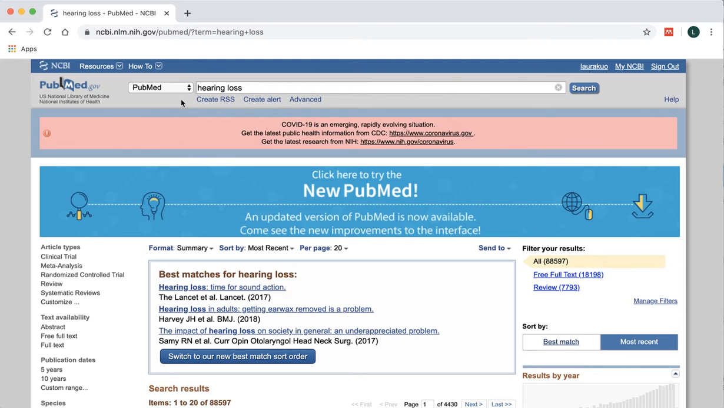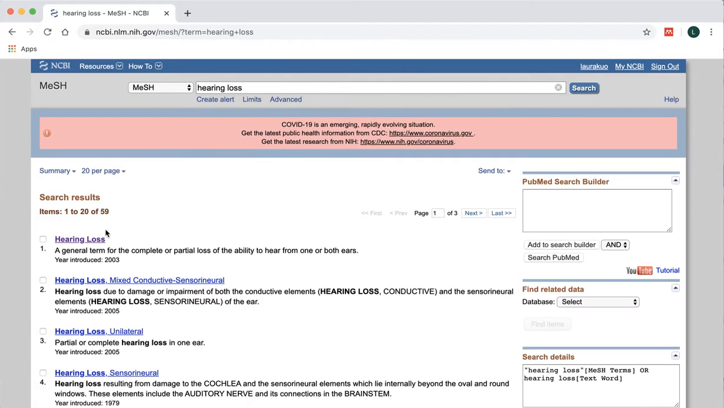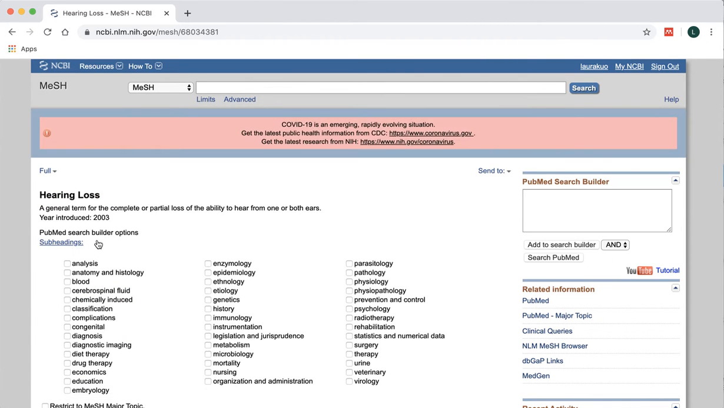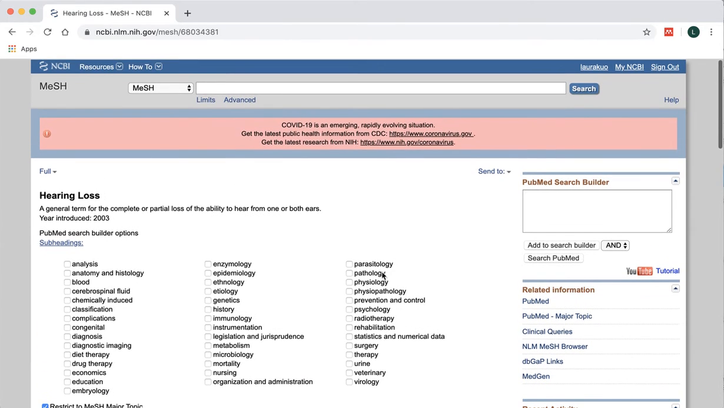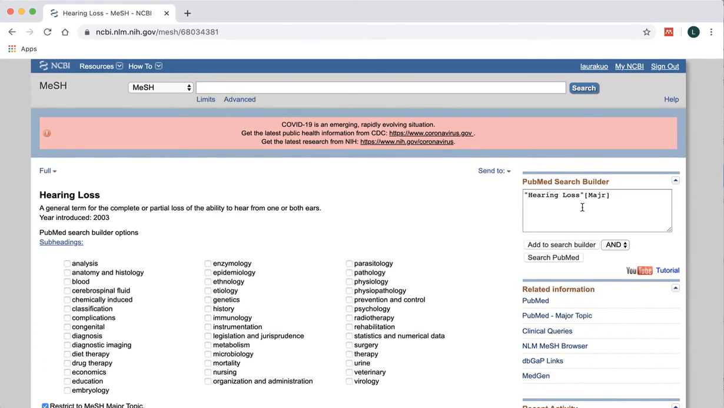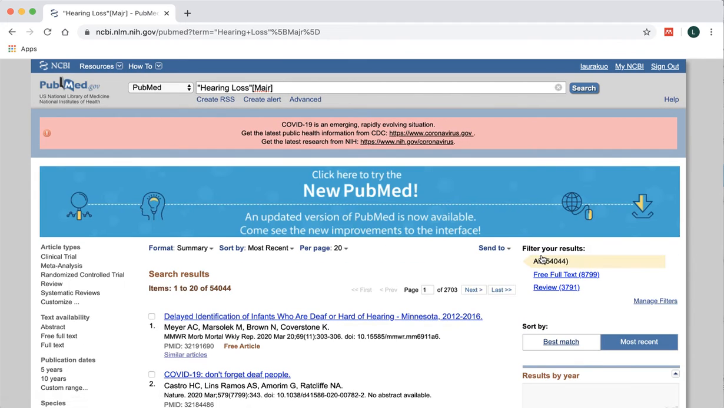Let's go back to the MeSH thesaurus. Click search. I want to go into the hearing loss record. And just to show you that now, if I were to say that I want this to be a major concept, not just a regular MeSH, but a focus of the articles, and I click Add to Search Builder, now you can see it says MAJR. Before it said MeSH. I can search PubMed, and I'm going to get a different set of articles. Now I have 54,000 because it's a more specific search. So these are the articles where hearing loss is a major focus.